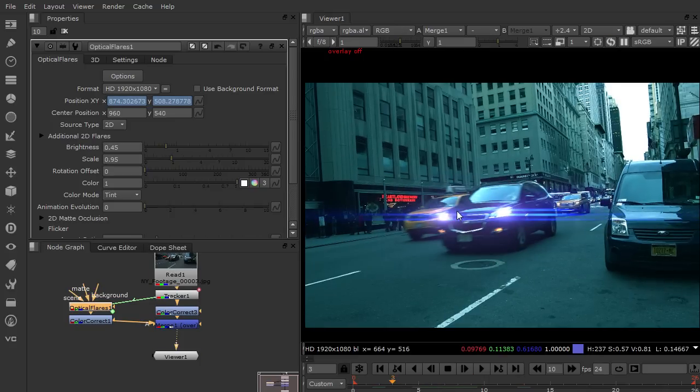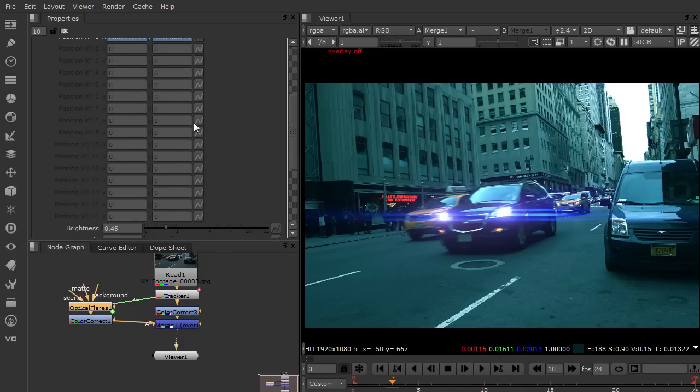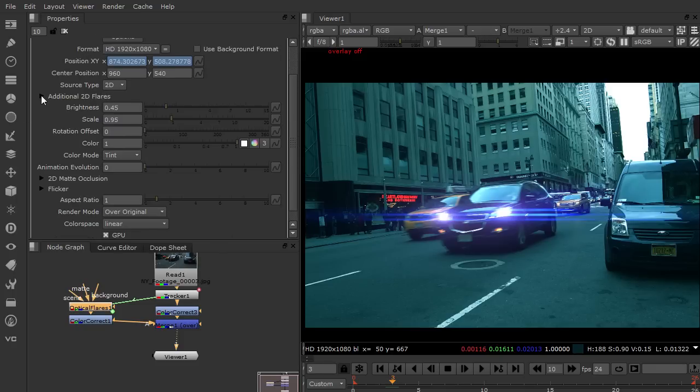So this is really cool. If you have a particular shot that has a lot of similar looking lights, you can actually rope in several track points. We put 16 in there. And of course, you can add another instance of optical flares.